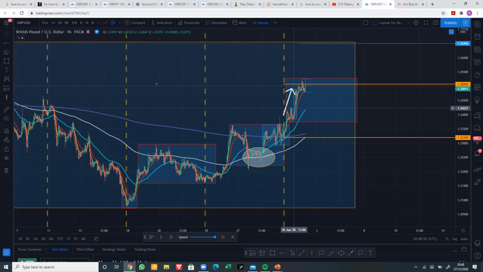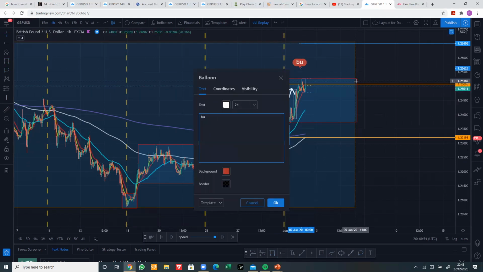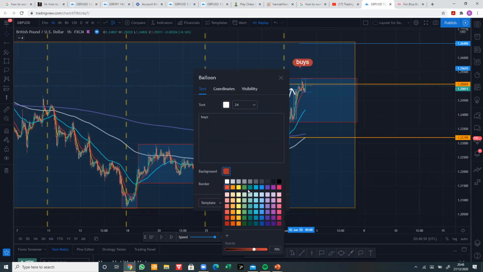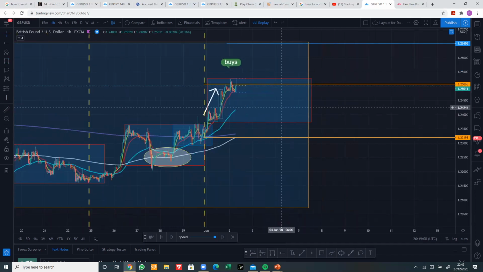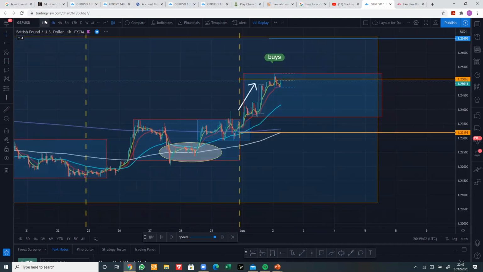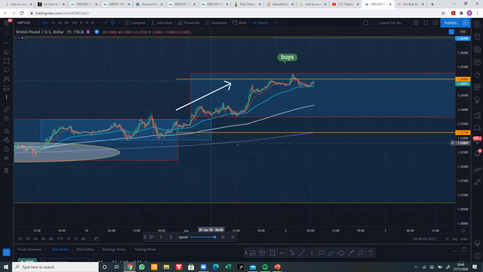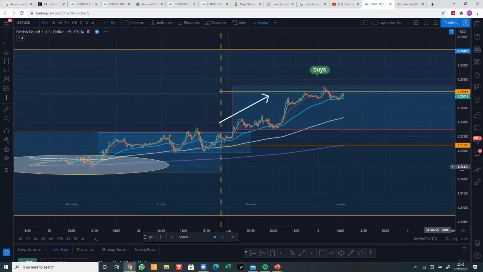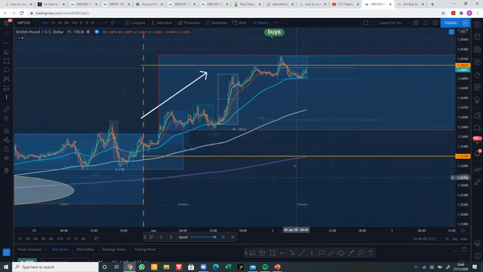We know we're looking for longs. So I'd note on here pretty much just, let's say, buys. Simple. Paint that green. Awesome. So we're going on a 15-minute time frame now. We're ready to pretty much trade. We're going to see what's presented this session.